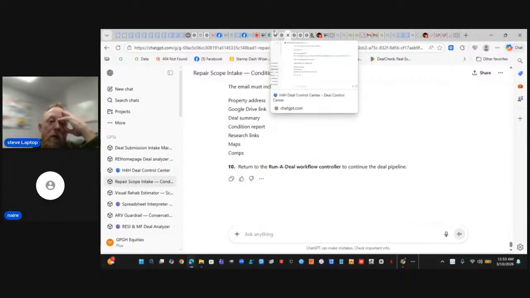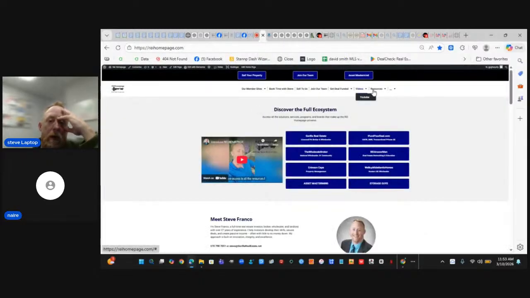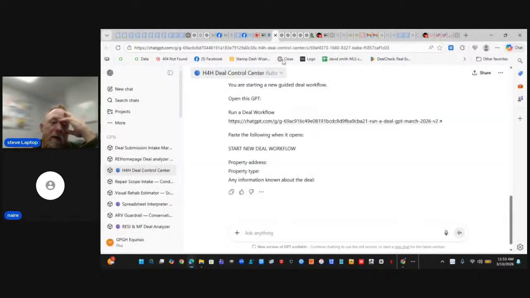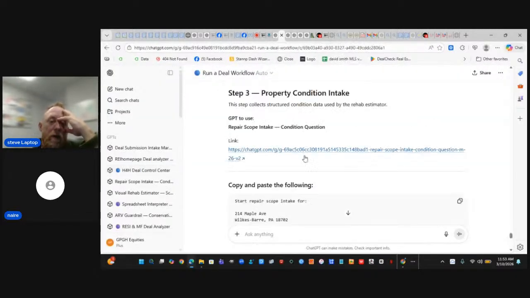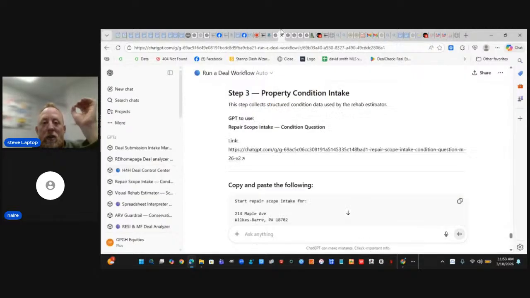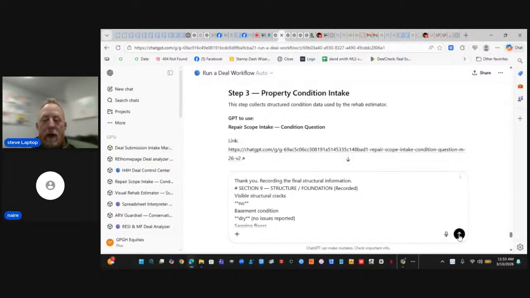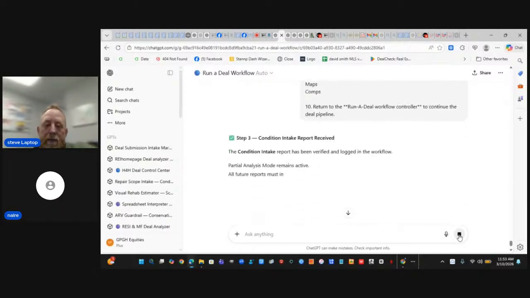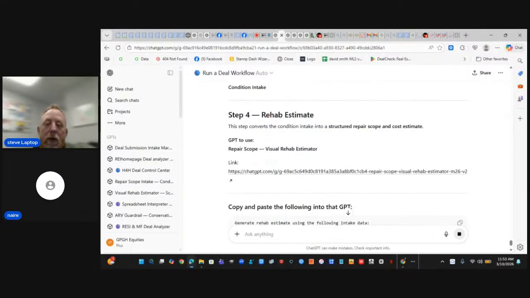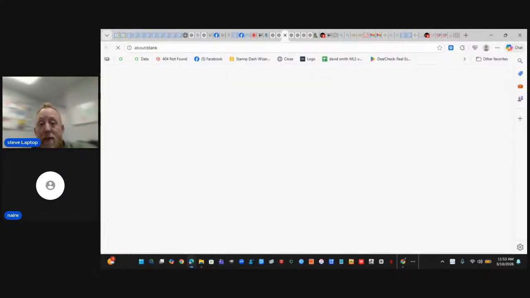So it starts when you go to REI homepage, just so you see it real quick. REI homepage, team, chat GPTs, this GPT brings you to here, which pretty much starts you right off into this one, which is called the Run a Deal workflow. You get back here when this is the router that sends you everywhere else. And so now we put this back in here and we say, okay, this is what's been collected. Great, condition intake. Now you save it as a Word document. Now you go to the rehab estimator. It opens a new GPT.